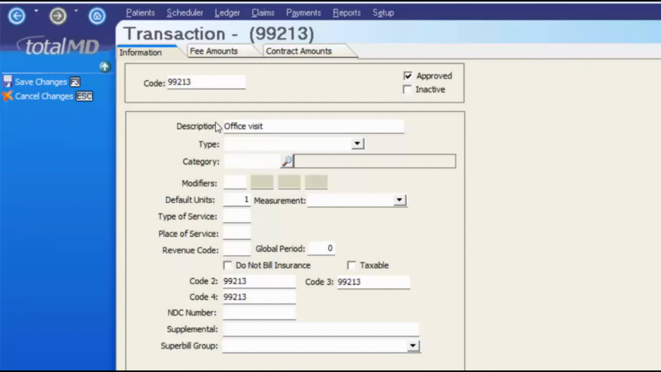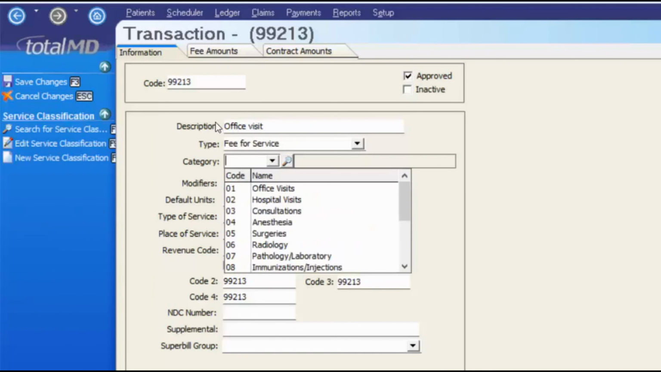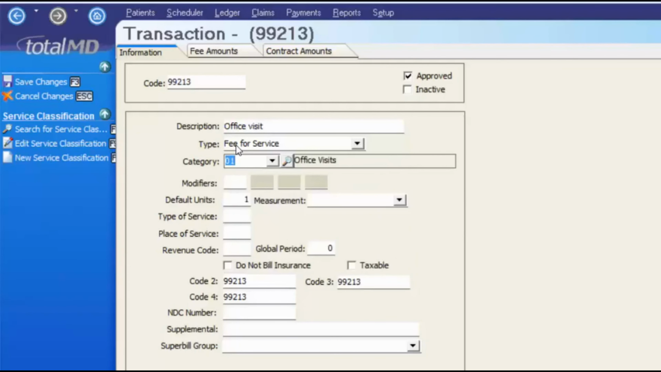So I can select a service category as to where I want that code to show up under. It just makes it easier for you to search later if you know all of your office visit codes are under the office visit category. Your surgery codes are all under the surgery category, etc. So we can scroll through this list. And obviously I'm going to just go ahead and pick office visit.